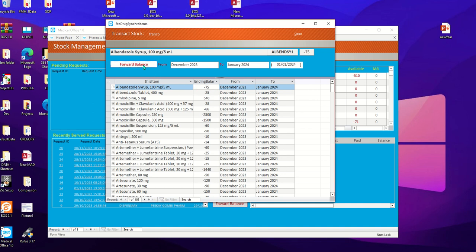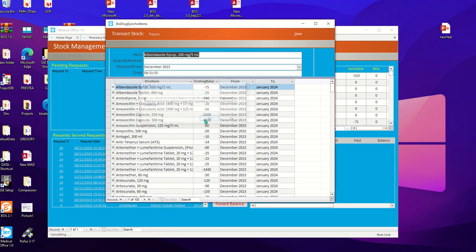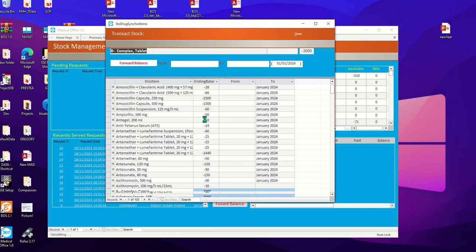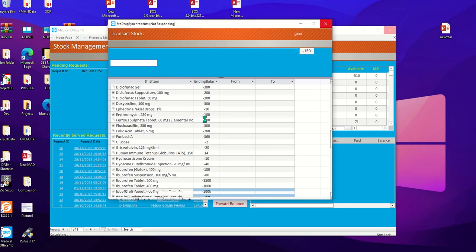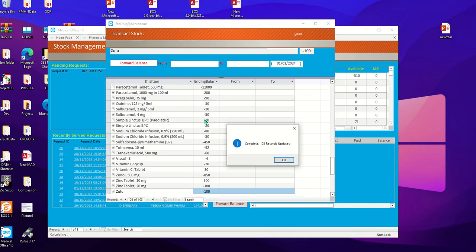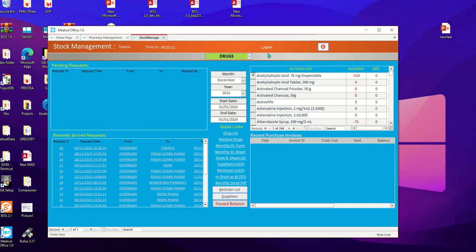So you click on the forward balance, you get a confirmation message whether you really want to do that. Then you say yes, and then it runs. We have about 103 items here. So the bar will be moving, and that is done. So we have our balance in this new year. This is a very short video and it's a very simple task, but very, very important. You are supposed to do it at the beginning of every year.